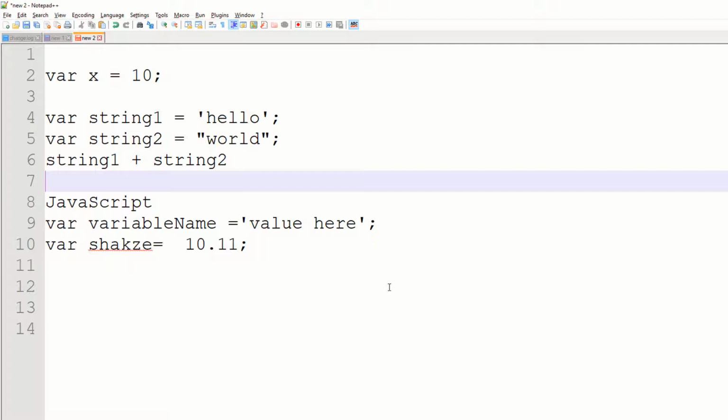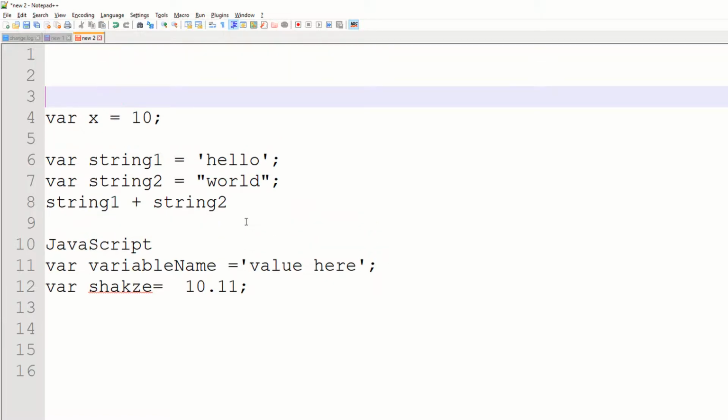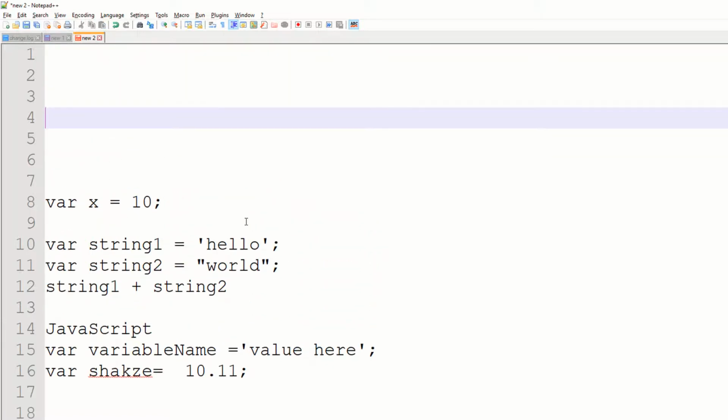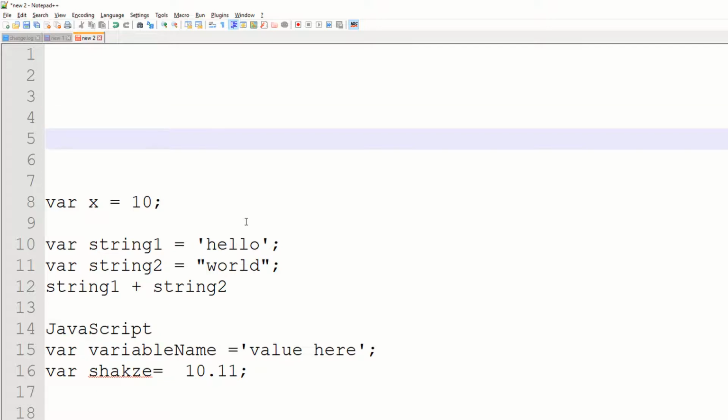Today we are going to discuss the data types. Which data type are you going to use or are you using? If you are not familiar with data types, don't worry, we will discuss this. Today we are going to discuss how many data types are available in JavaScript.